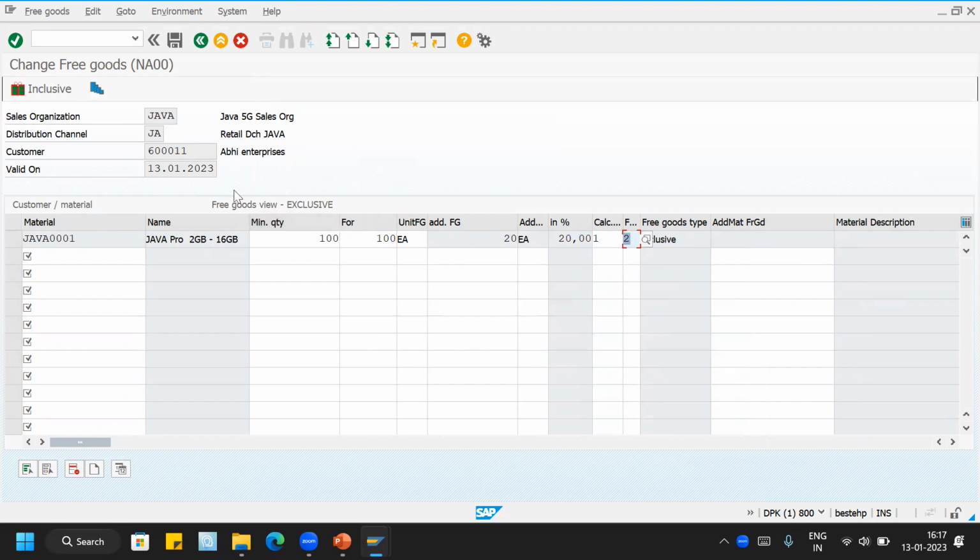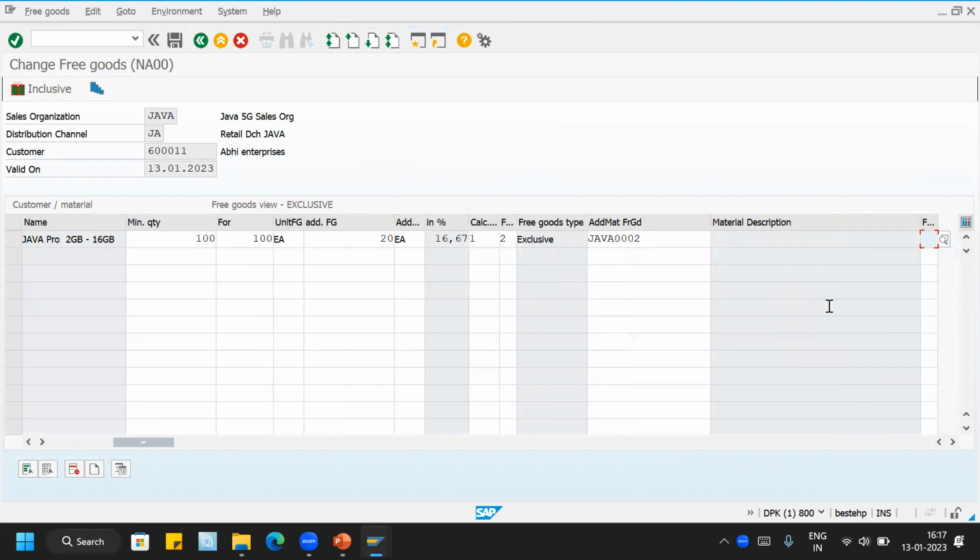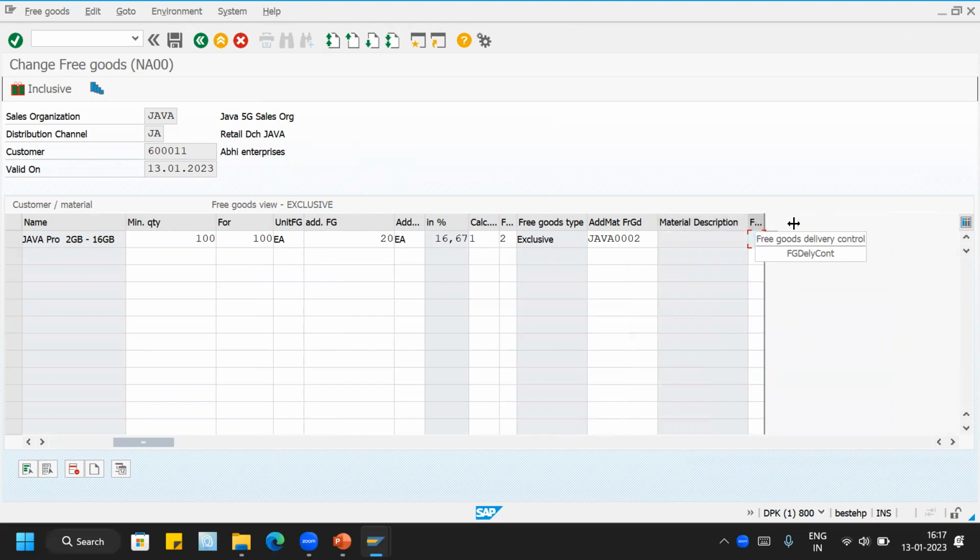And here it is exclusive second. So we are in the free goods view exclusive. This button is inclusive. So here press enter. Here we can see the additional, it is now in editable mode. So here I can give the other material as free. We can see that one also. It is the free goods control here. So, free goods delivery control.